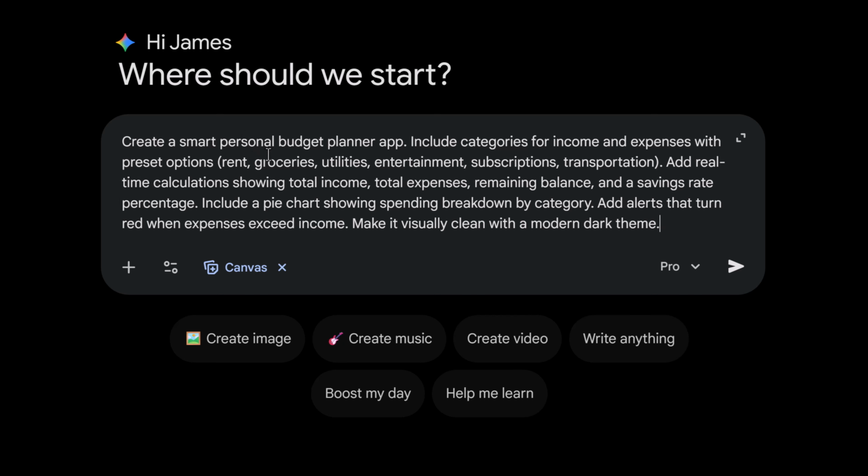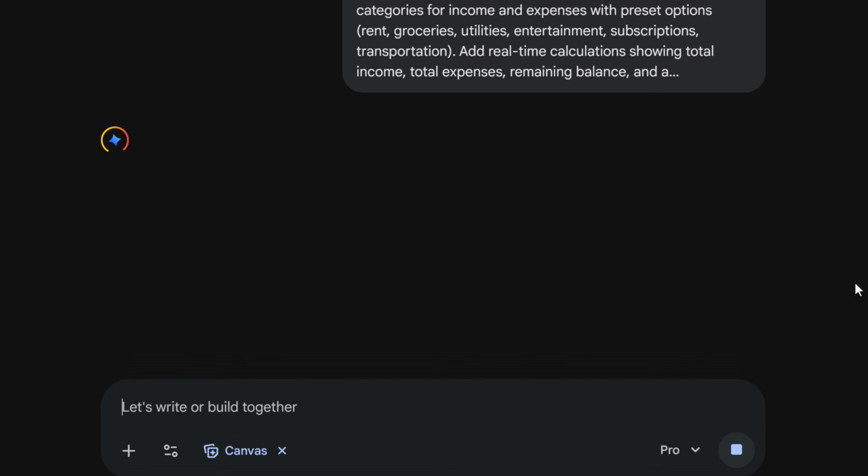Now I'm asking it to create a smart personal budget planner app, and I gave it categories. The more specific you are about what you want in it, the more it will help when it builds things for the first time. So add real-time calculations showing total income, total expenses, remaining balance, and include a pie chart. So I'm asking for some charts, and I want alerts. So you can kind of get an idea of what I'm asking for and the type of theme, modern dark theme. I'm going to go and submit this.